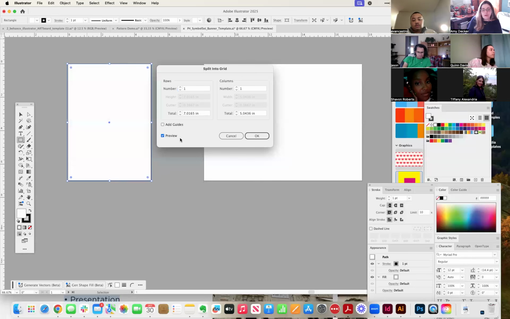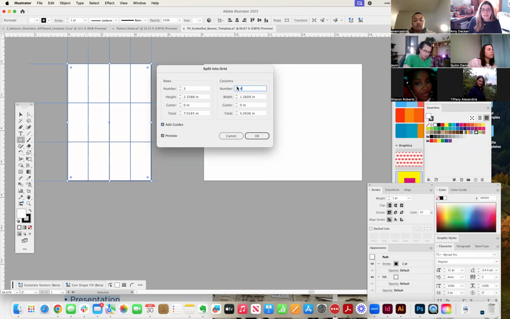I'm going to select Preview so I can see it. I can also add guides. This is up to you, how many divisions you want. There's no right way or wrong way. I feel like the more you have, the more flexibility you have with your design.